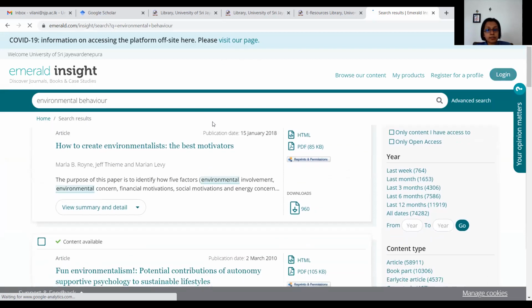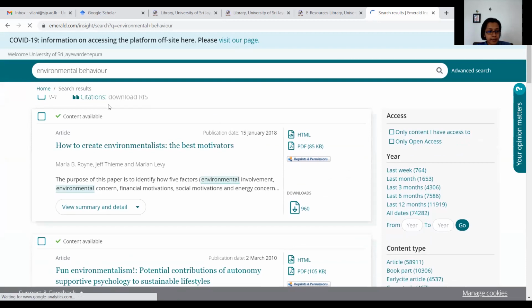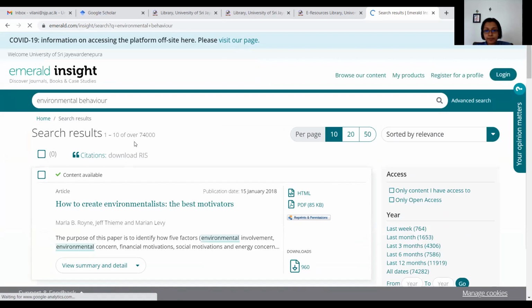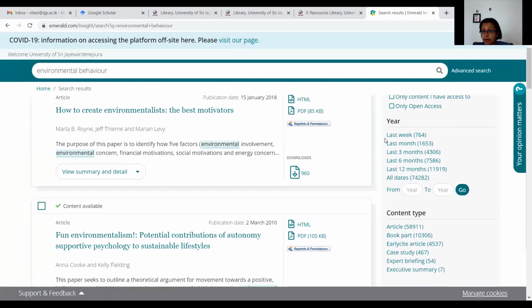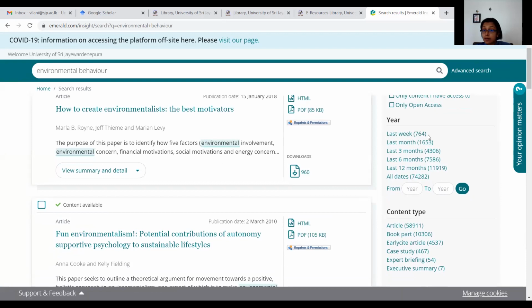Now these are the search results. You can see, right? So how many articles do you get? How many search results do you get? The search results include articles, conference proceedings, more than 10 to 15 years of publications, as well as books and book chapters. All of these are included here. Even if you look at the year-wise category, last week there were 764 publications relevant to your search item.